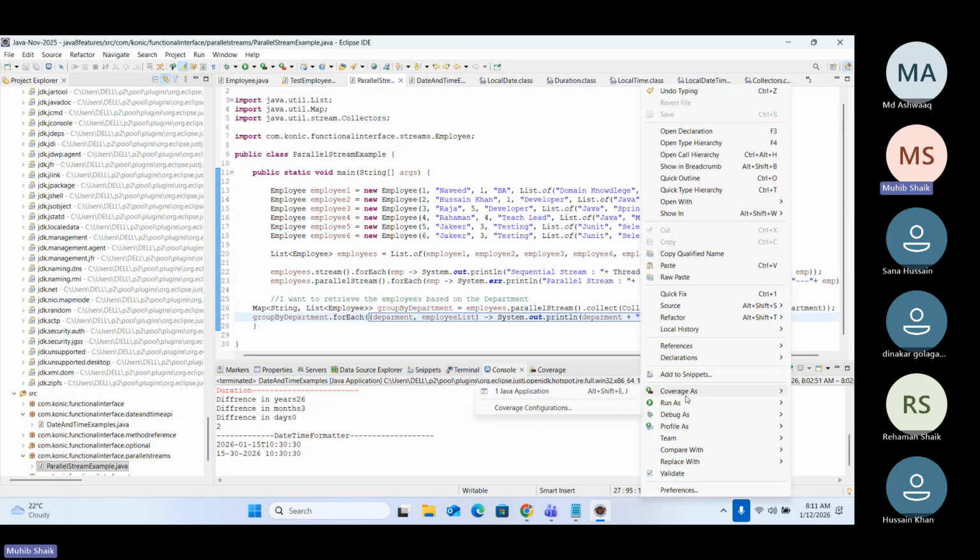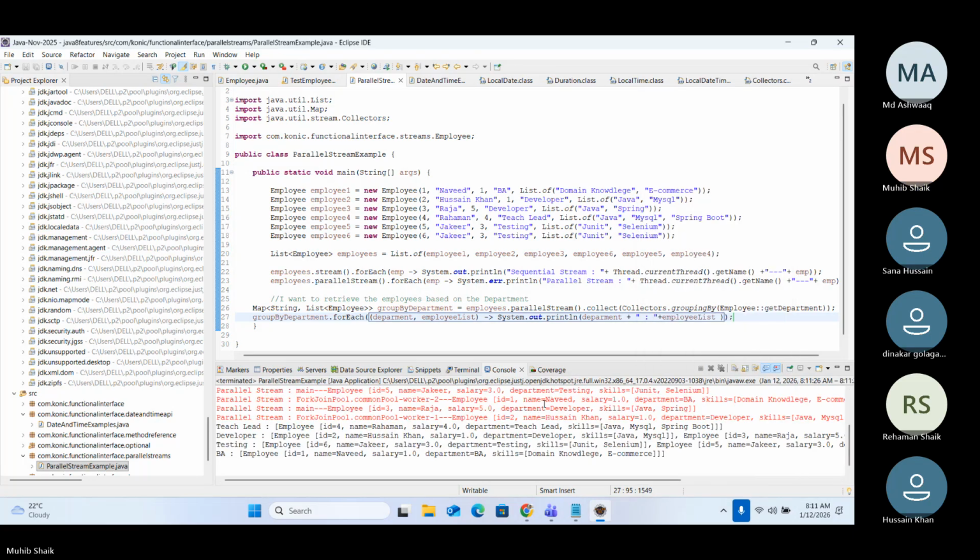We can check this one. Run as a... So tech lead, we have one department. Developers, we have two employees. Correct? We got ID 3, ID 2. Testing. So this same code you can check in the traditional way also. Did I provide that date and time code?